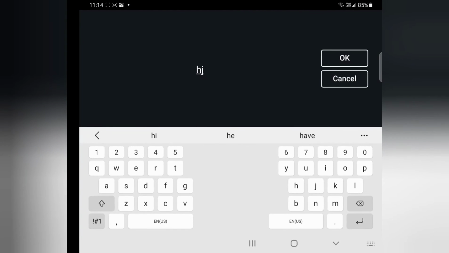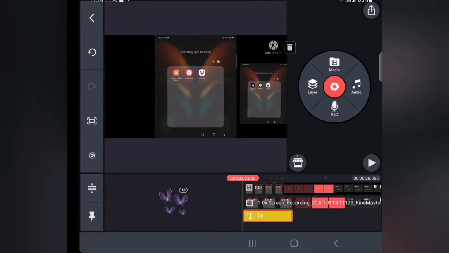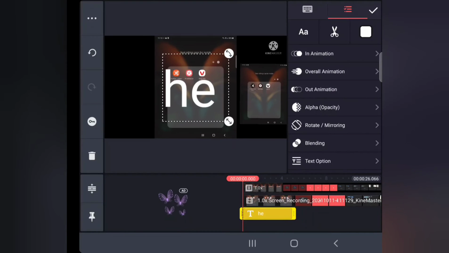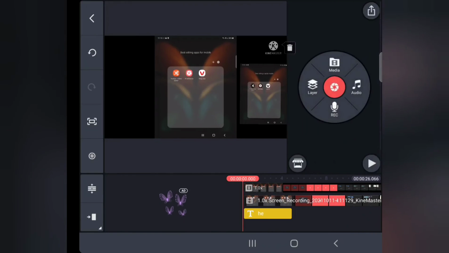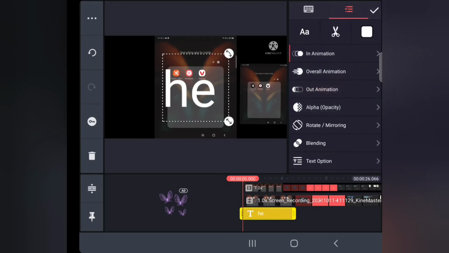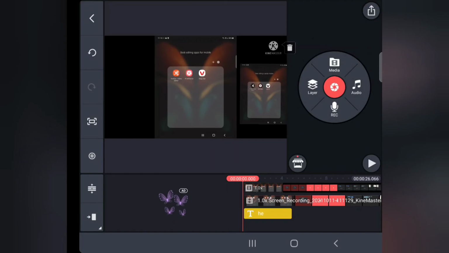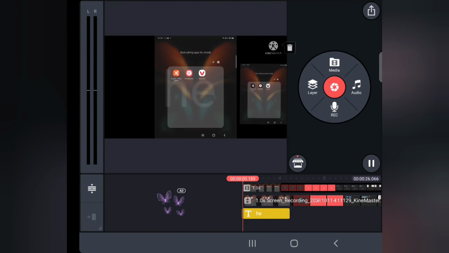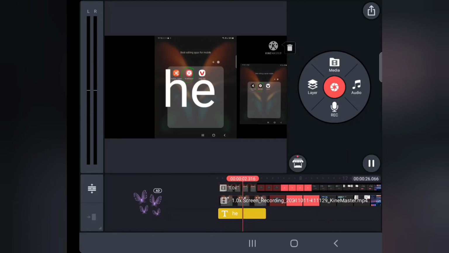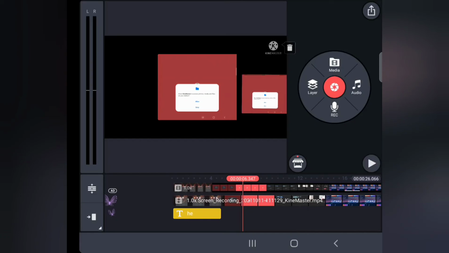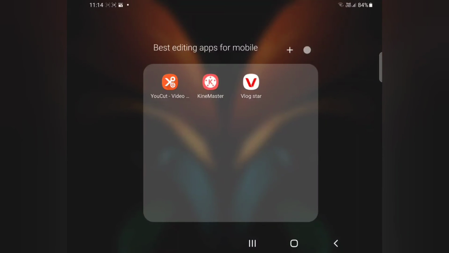Now here you can even add some text. See, and you can add some animation or something in the text also if you want. You can use your text as a watermark also. See, and just don't forget to drag all those things in the bottom. You can see.